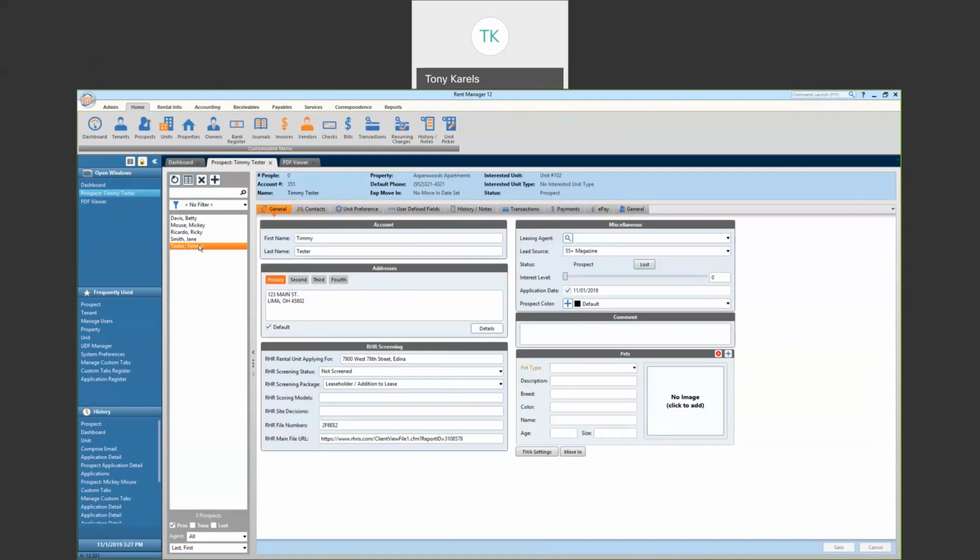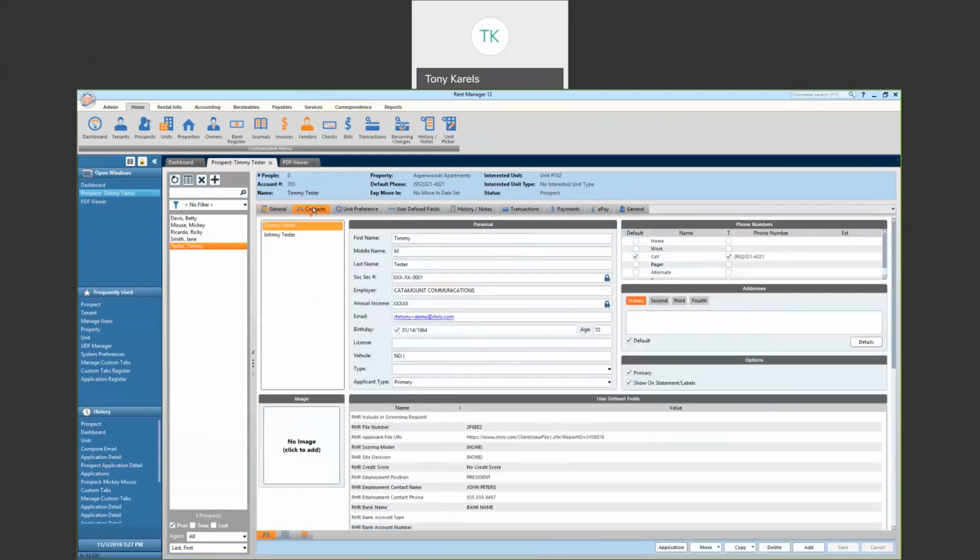You can see if you use our portal that we are auto-filling in all of the general fields within Rent Manager. We're also auto-filling in all of the contact fields. So we're populating the name, the social, the employer, the annual income, the email address, date of birth, vehicle information, phone numbers. And then we're supplementally filling in any additional information from our application portal down here in user-defined fields.